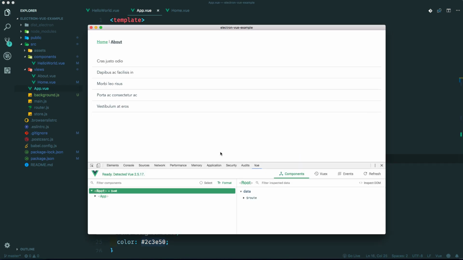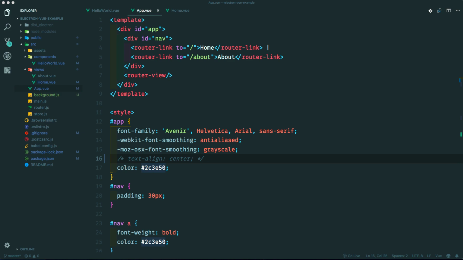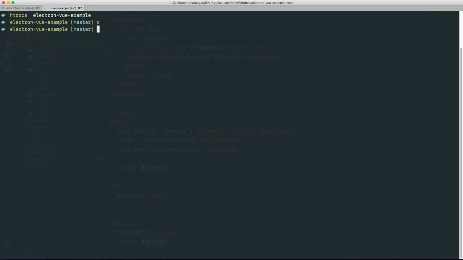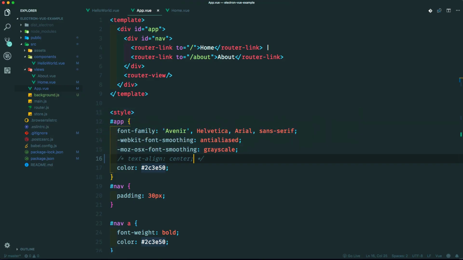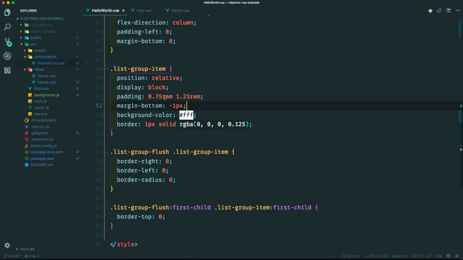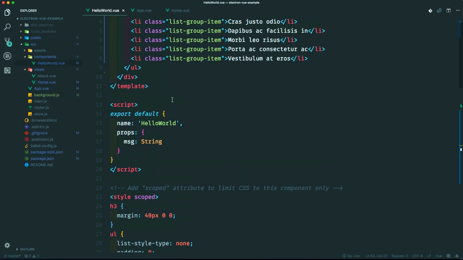Okay, cool. Now let's install Axios so we can make an Ajax call to the Reddit API. So I am going to do npm install axios. Okay, let's go ahead and use Axios. So let's use it in HelloWorld. I'll just do it right here.